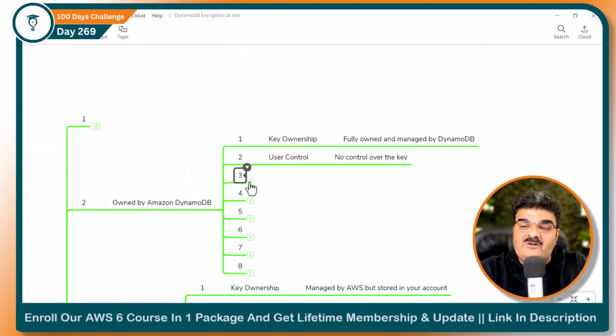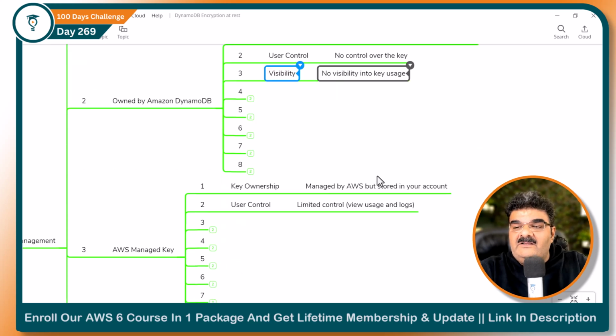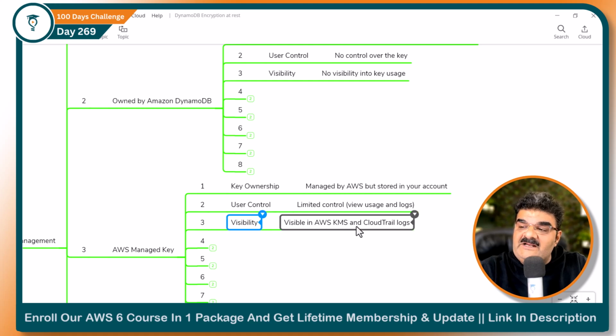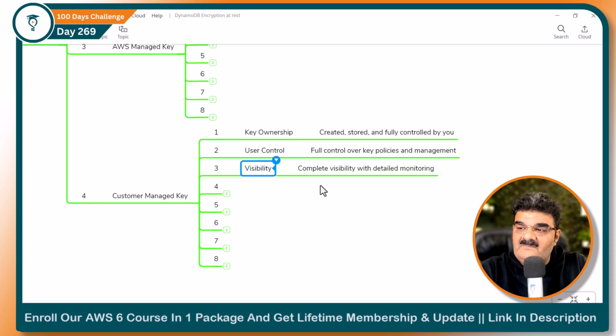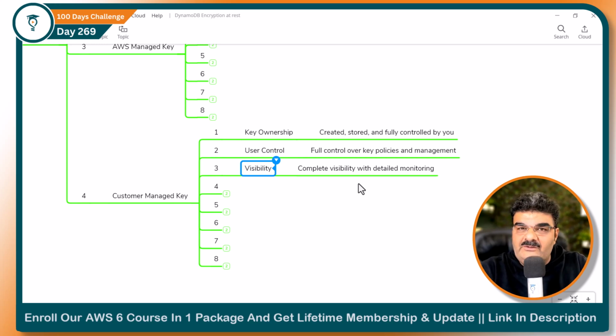Then let's talk about visibility, starting with the first option, owned by Amazon DynamoDB. There is no visibility into the key usage. You cannot find out who used your key, when or where. Nothing is visible. You have to trust Amazon. Here, the key is visible in AWS KMS, and you can find out in the CloudTrail logs when your key is actually used. But no problem, we'll talk about CloudTrail in the upcoming days. Here, there is complete visibility with detailed monitoring, because it is your own key, you are the owner of the key, so you have full control of your key, right?